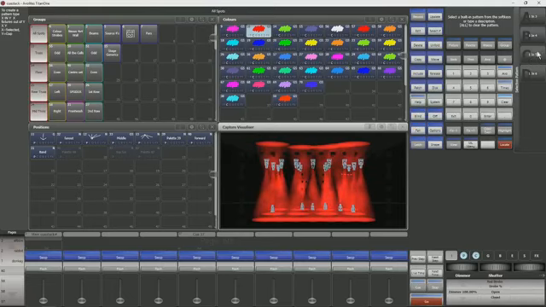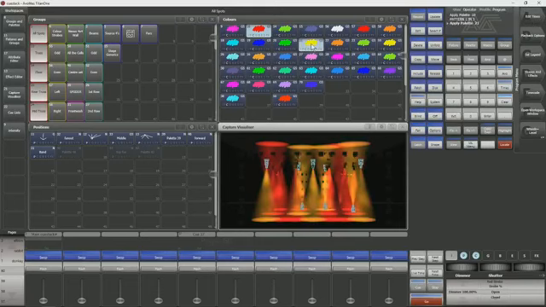If I choose soft key C, it gives me a few shortcuts. So I can choose 1 in 3, 4, 5, 6, or I can say 1 in 2, and I'll be able to use that. If I tap 1 in 3, say go to yellow, you can see every third fixture in there has now gone to yellow.